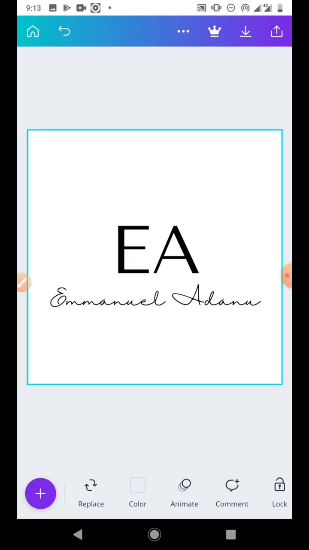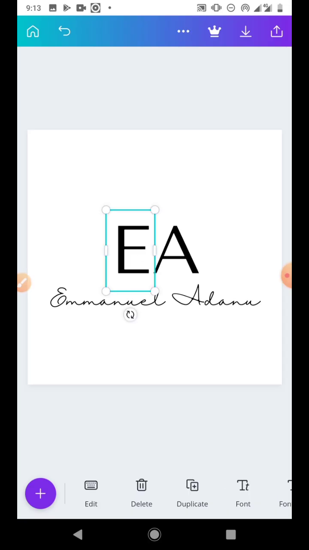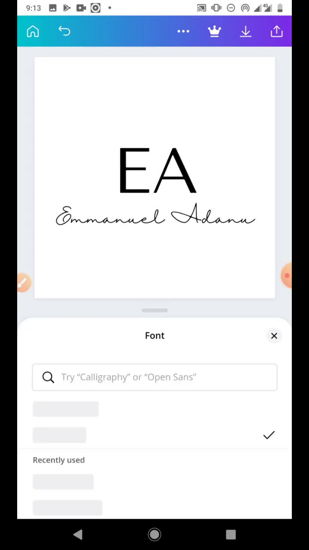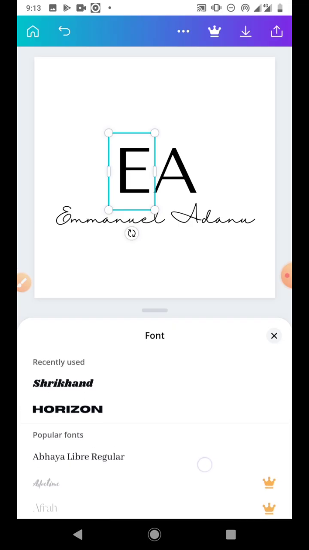All right, let's say this is something I like, and let's say for instance I don't like the font. I could easily change the font, come to font, and then look for something that I like.